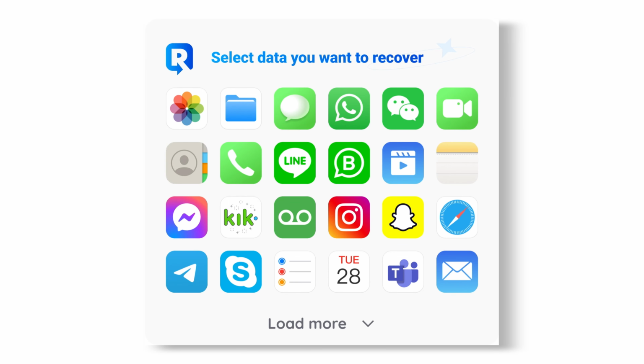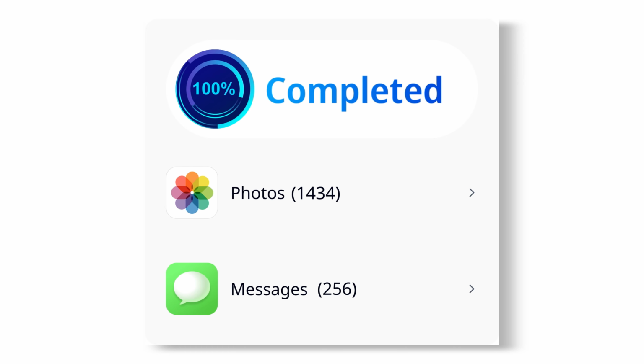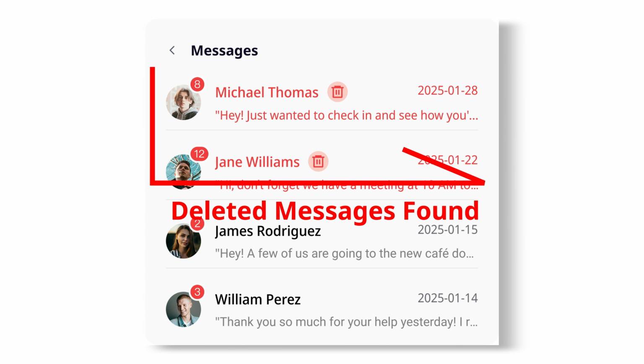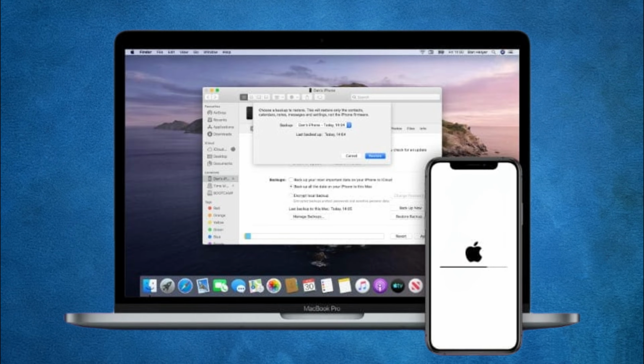And that's it. That's how you get back permanently deleted photos without a backup. Follow along, and you should be able to rescue those lost memories in minutes. Oh, and if you do have an iTunes backup, this tool can pull photos from there too.